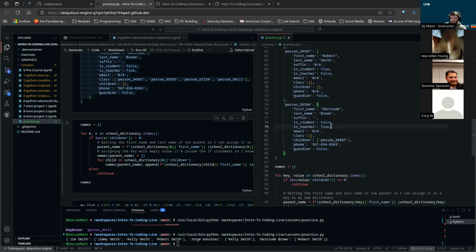So I think the teacher is first, right? Is teacher is true? Yes. Given that, I think that's how it's supposed to be, because if you look at it, the last name Brown is the only time it pops up, and then all the other children share the name with their parent, aside from Kelly Smith. That one doesn't make sense either.